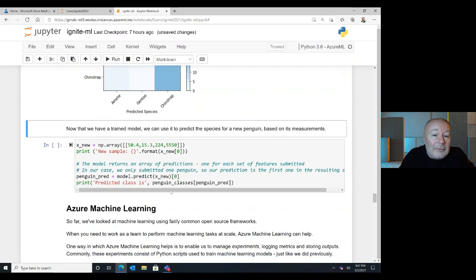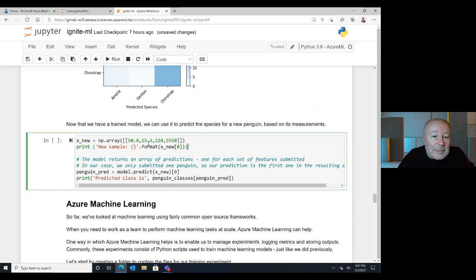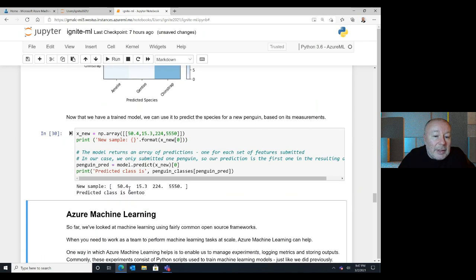Okay, so I've got a model. I could now go and get myself a new penguin. So I'll, as you do, go out in the street, find a penguin, and measure its bill and its flipper and its weight, and I could then feed those measurements into my model and get back a prediction. So here's the measurements of the new penguin that I found, and I get a prediction back. That's the most probable species for this penguin, the most probable class that my model is able to find. So it's predicting this thing is a Gen 2 penguin.